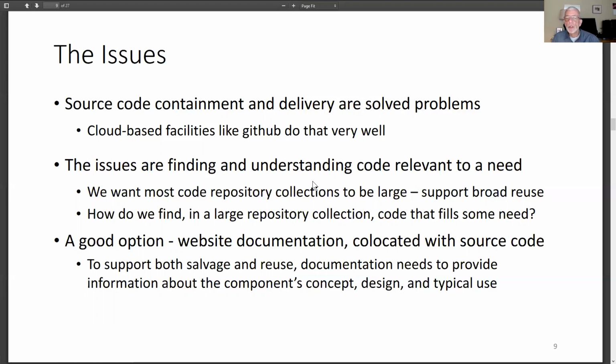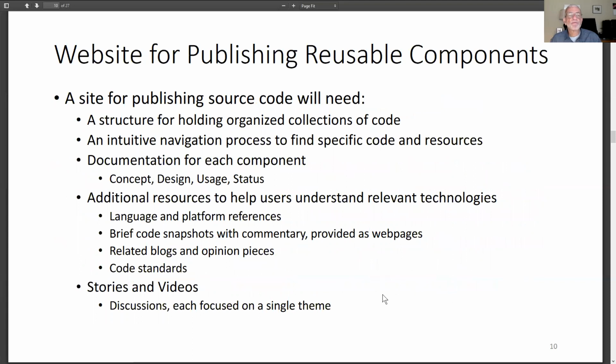So a good option is to have website documentation co-located with the source code and a very carefully thought out navigation process. So that's where we're going. So for publishing, we'll need a structure for holding the collections of code, a navigation process that people can understand that isn't so complicated that they're totally baffled in order to find code and resources, documentation for each of the components, you know, what's its concept, design, usage, and so on.